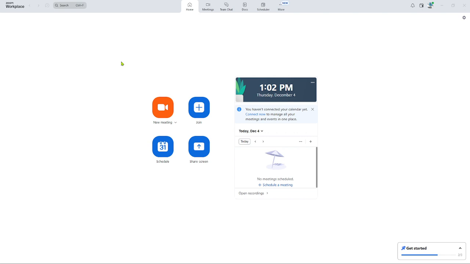On the Home tab, look for the large orange New Meeting button with the video camera icon. Click that to create an instant meeting. A new meeting window will pop up. If you see a prompt to start, go ahead and click Start to launch the meeting fully.